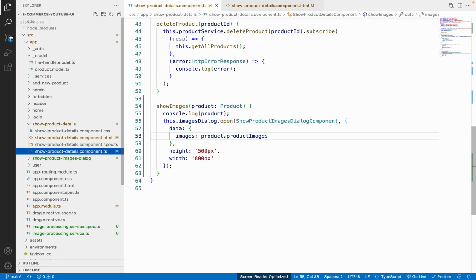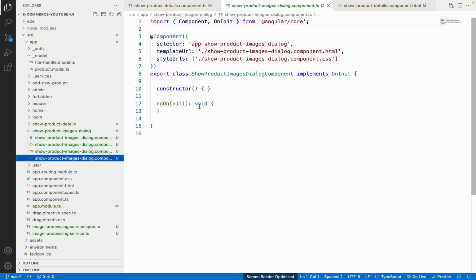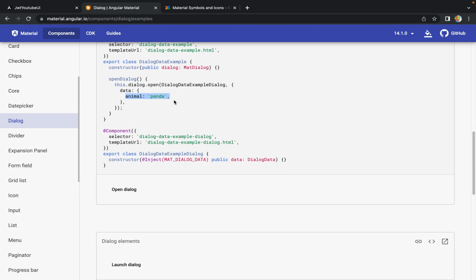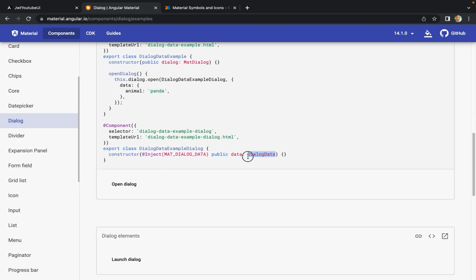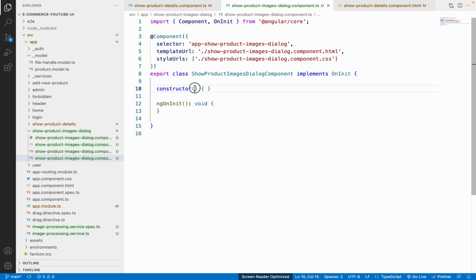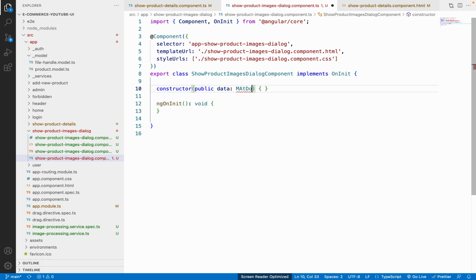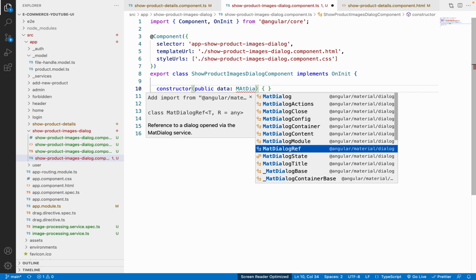So for this, let me go to the new component that we just created. We previously created the component, show product image dialog. Let me go to the TS file of it, and then over here let me go to the Chrome, and let's see. Over here we first of all have to inject the dialog data. So let me use public data, and over here we have to use this decorator as well, which is @Inject. Let me use it in a similar way. Let me go to the constructor. Let me use public data, which will be of type MAT dialog data.